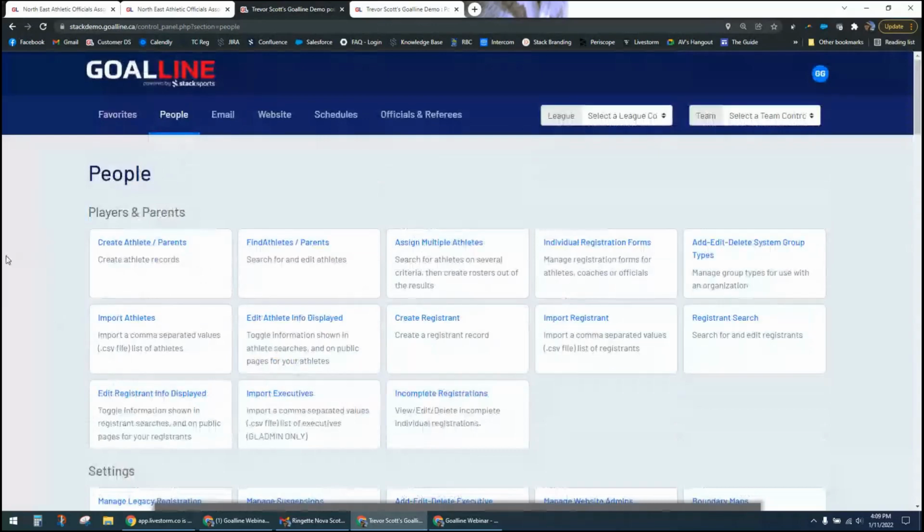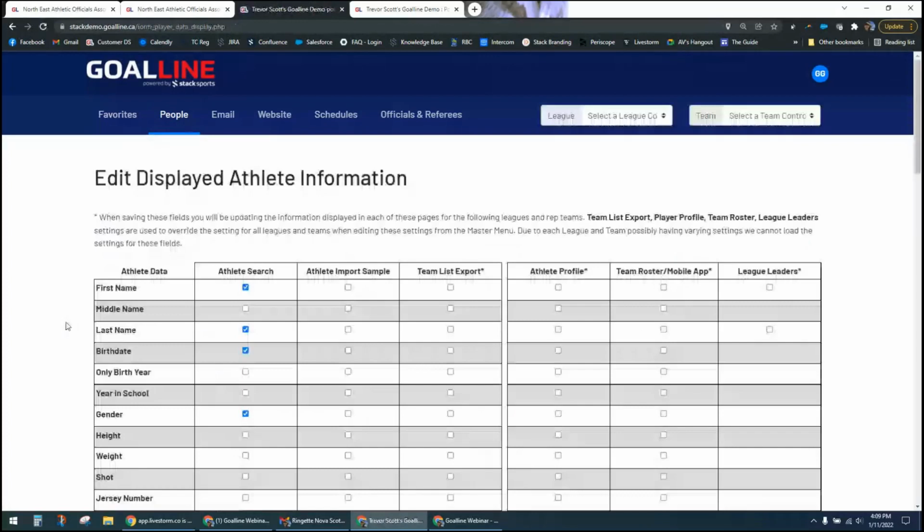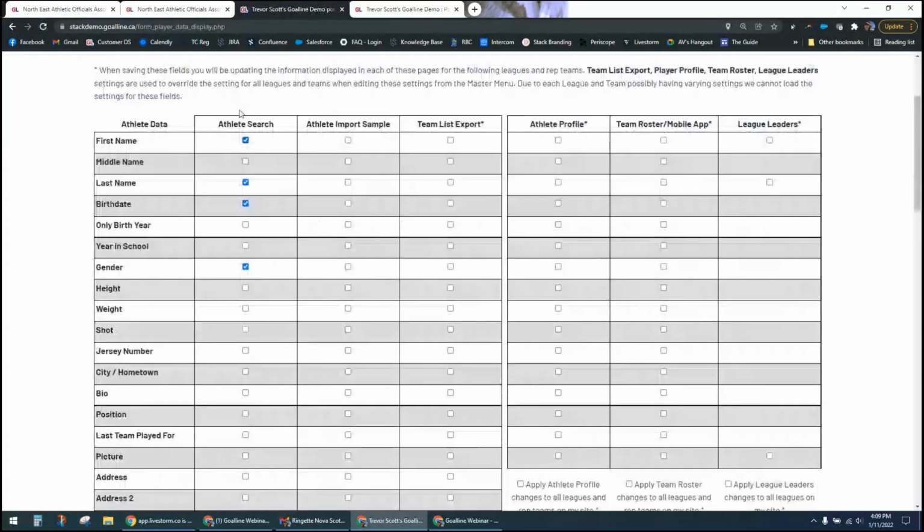Another really common feature to use here is going to be your athlete info displayed, or this may say edit player info displayed. This is where you can go and configure custom search results to show up when you are doing those searches. And you'll find this, we're looking at player, but you'll find the same feature available for coaches, registrants, volunteers, and officials and referees.